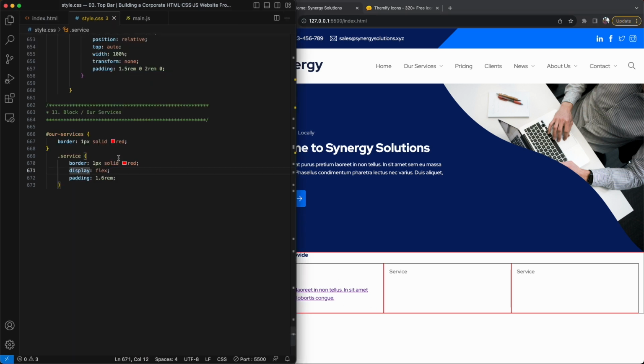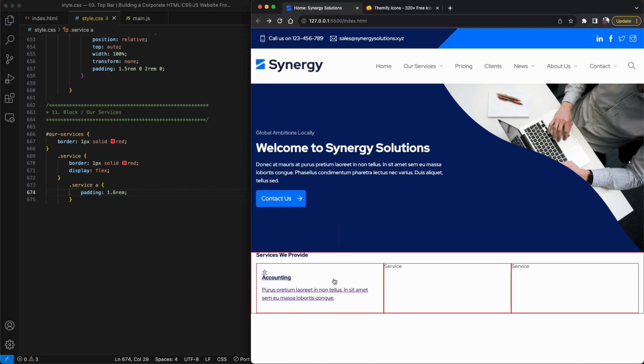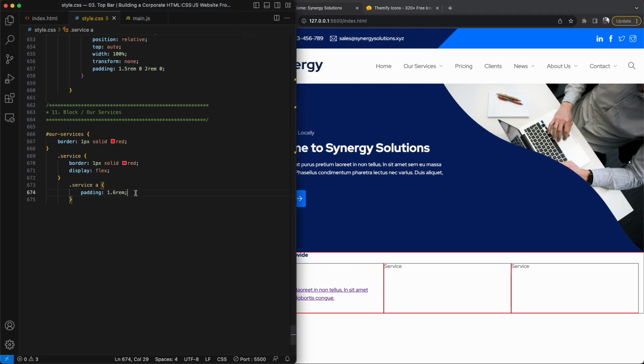So now we need to move the padding from the service to the child, which is the anchor tag. So if I do that now, padding 1.6 rem. Now I can hover over the entirety of these service divs here, and we can click everything. So we're not missing any area at the borders. So that's cool for the moment.